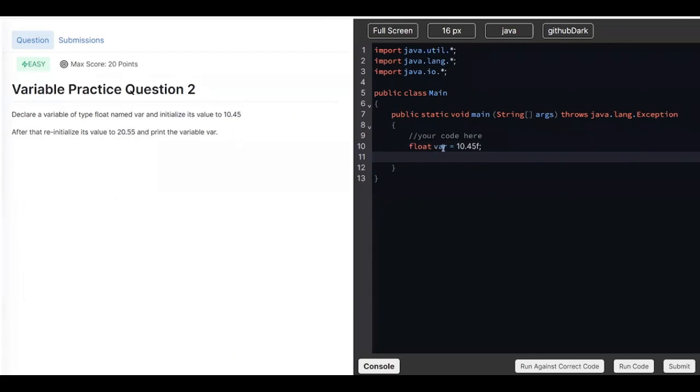Now I want to change its value to 20.55. Guys, I don't want to write float var is equal to 20.55 again. That will be wrong. You have already declared the variable. Now you just want to update the value. I will say var is equal to 20.55f.